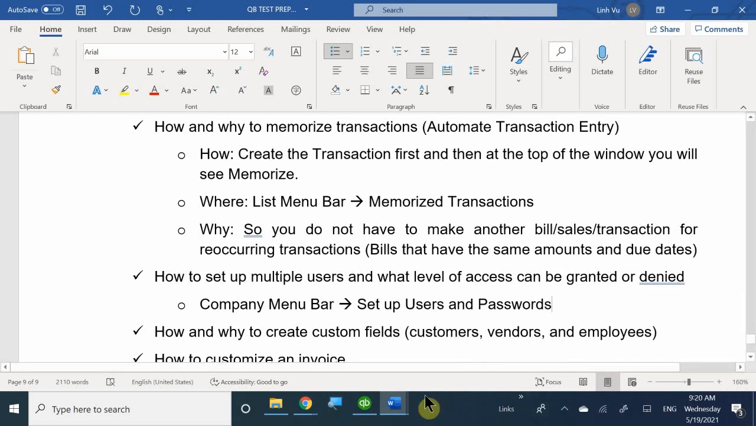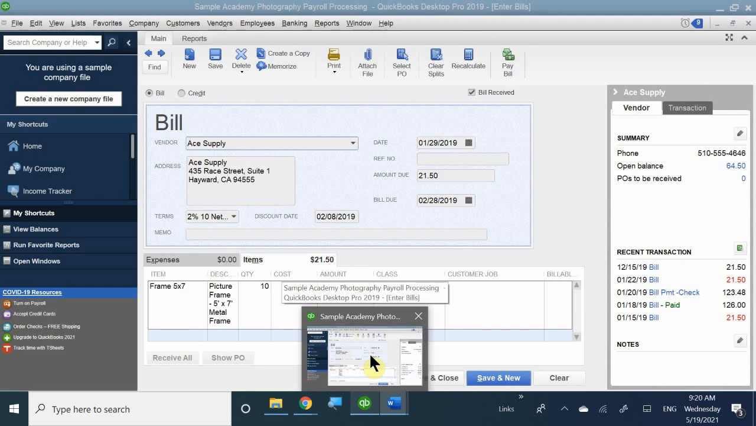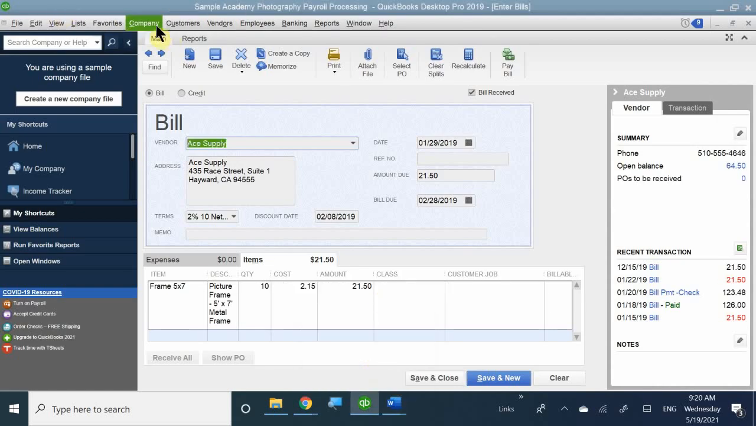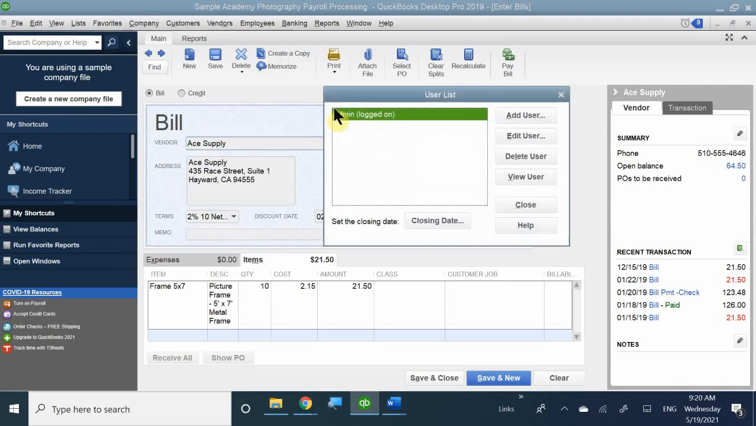So if you don't remember, go ahead and read it in chapter 12. But if you go to company and you say, I want to set up some users and passwords, you can set up any type of user. If you're a corporation, you have many positions. But let's say you're a small company and you want to have some people be able to access the file. You could create users for them, right?